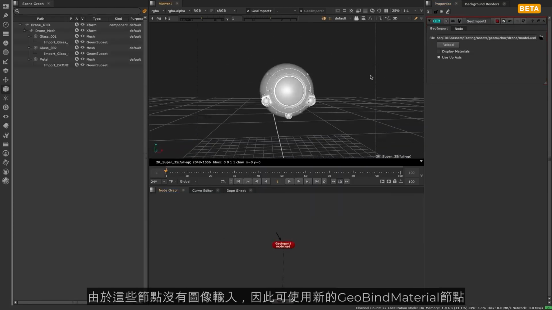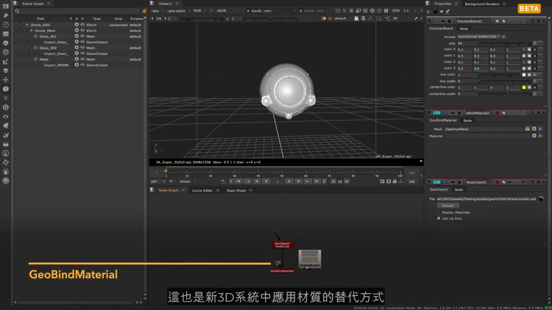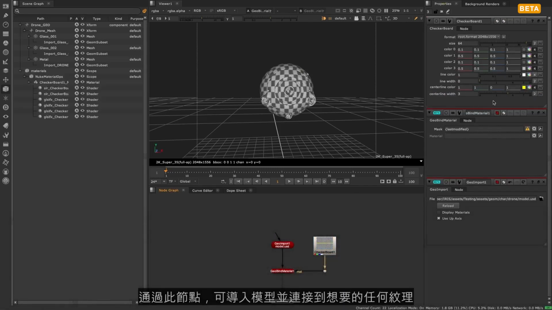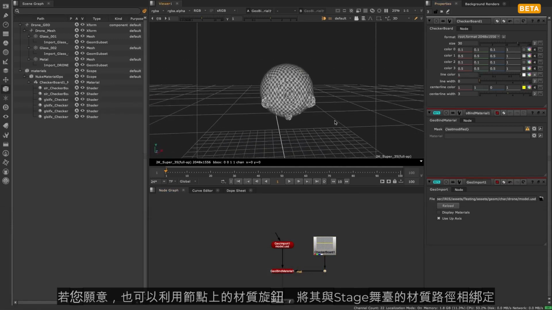The second workflow is for geometry that you may have imported or referenced using the GeoImport or GeoReference node. As these nodes don't have an image input, you can use the new GeoBind material node, which is the new 3D system alternative to ApplyMaterial. With this node, I can import this model and connect any texture I want.